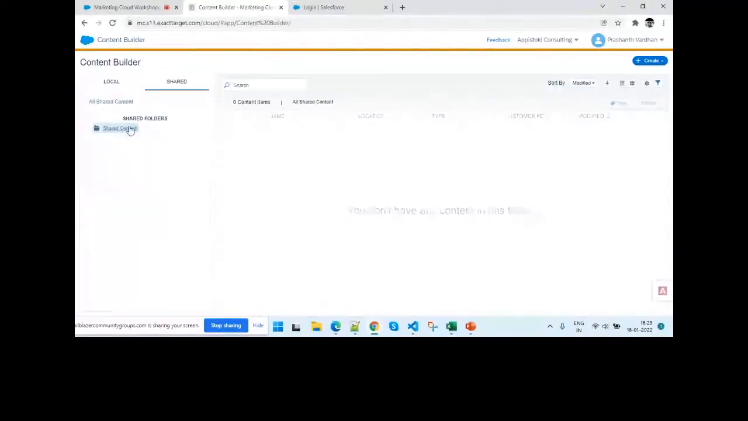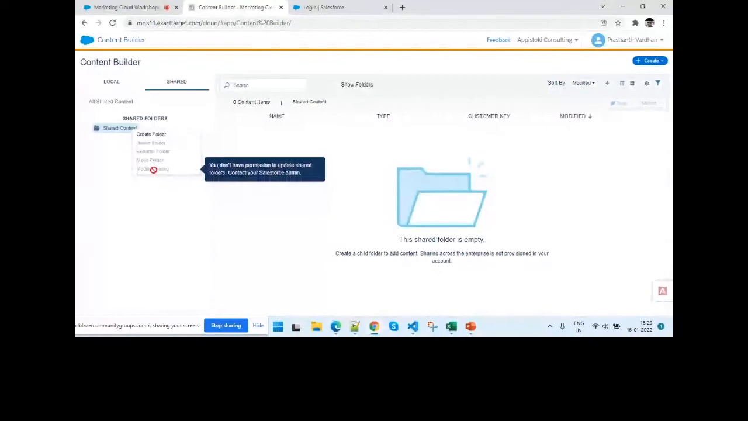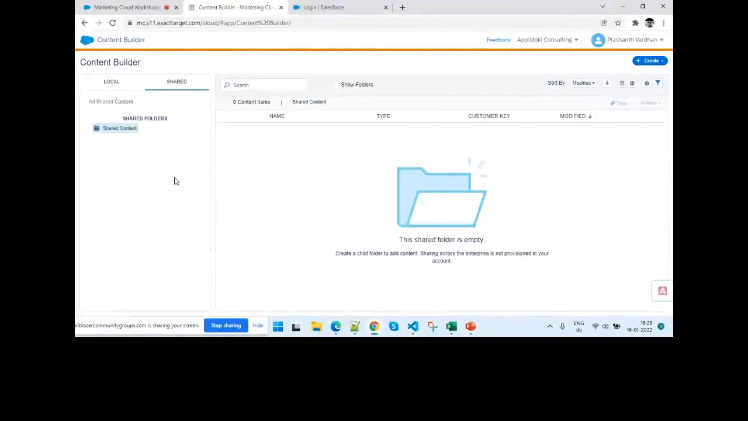Once you create a folder, you have this option of modify sharing. All you have to do is click on modify sharing and you can give the sharing access, just like how you do sharing rules or sharing sets inside Salesforce, right? You create a public group, go to public groups, and write your sharing rules. That's how the marketing shared folders also work. All you have to do is create a folder and share it across your BUs or with the users as well.